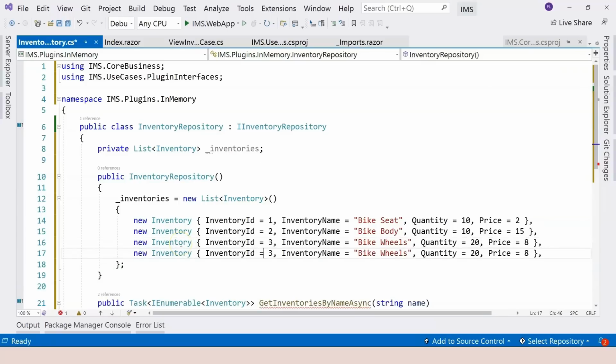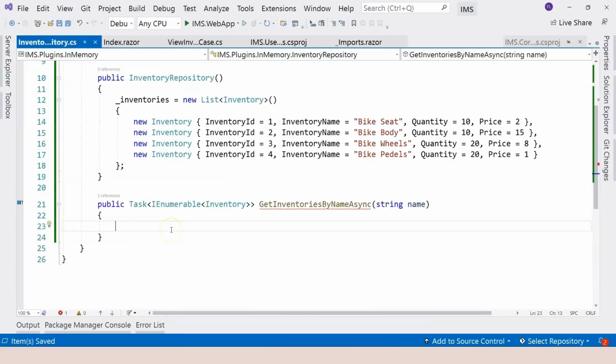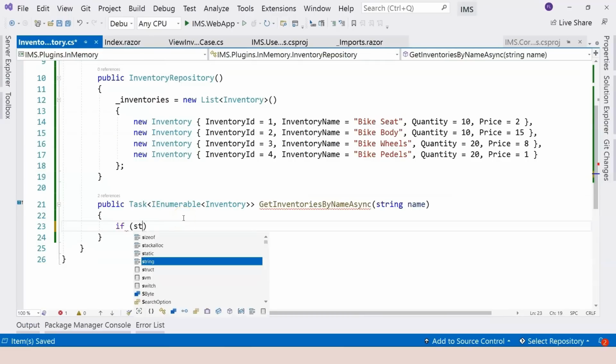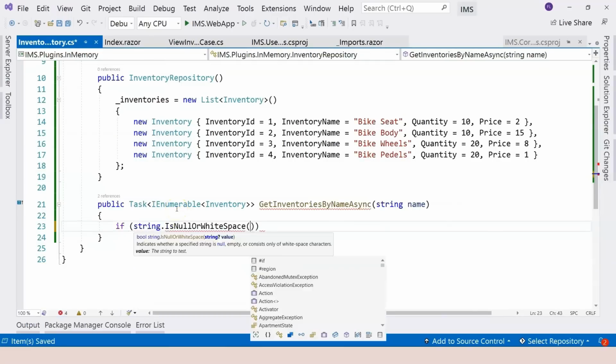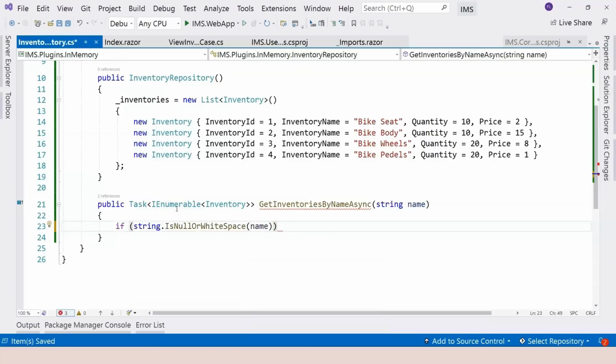We will also have some bike pedals. We also have 20, and let's say each cost $1. Now we are going to implement this method, and first we'll need to check whether the name that is passed in is null or white space. If it's null or white space, we are going to return everything.